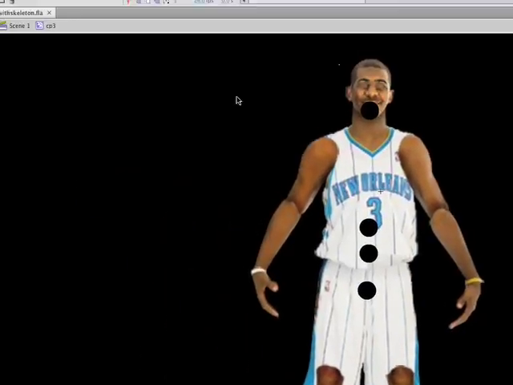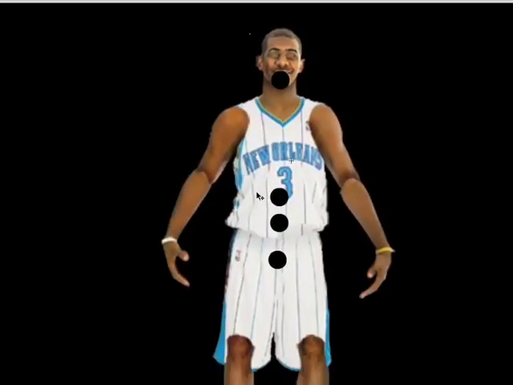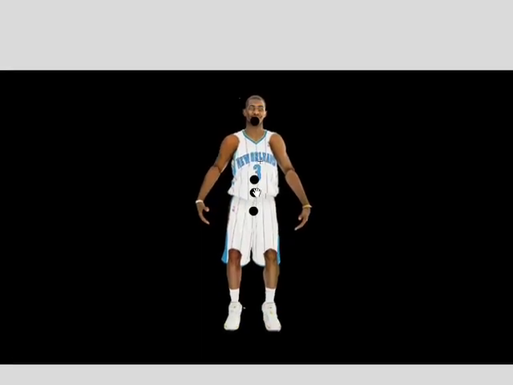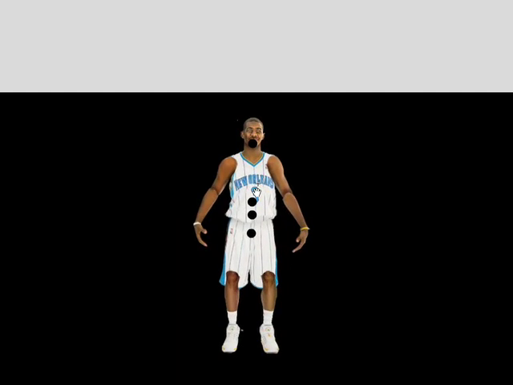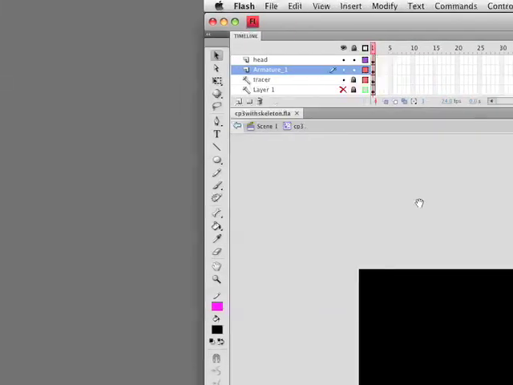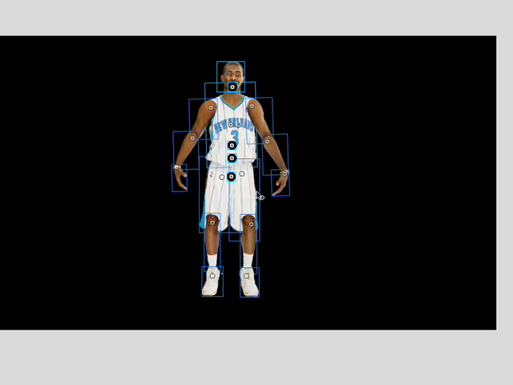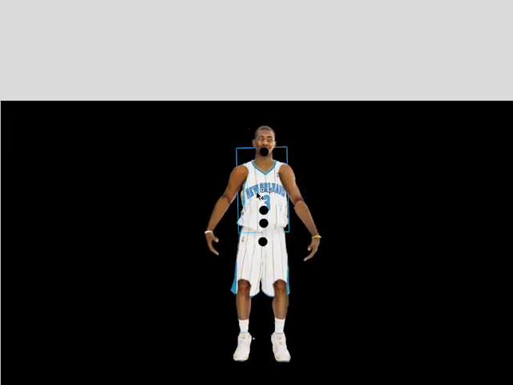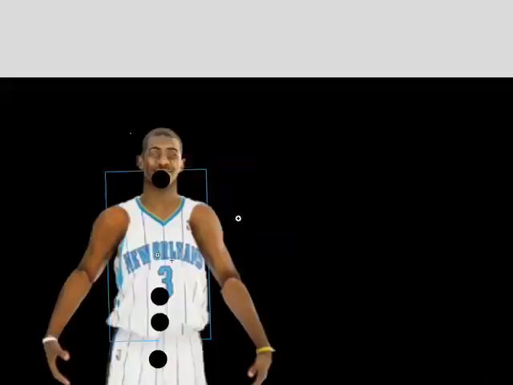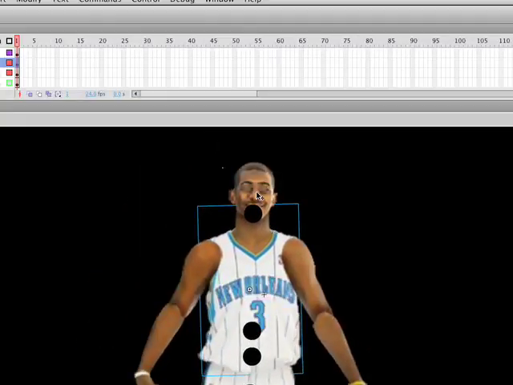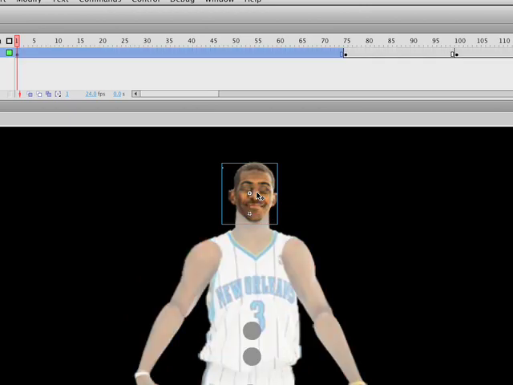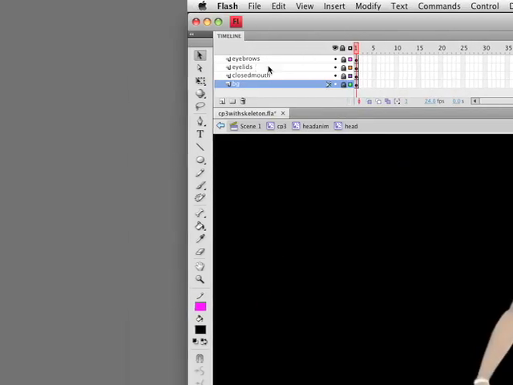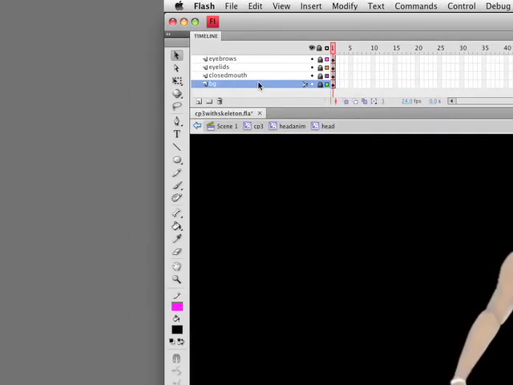I'm inside of Flash CS4, and I have him open on the stage, and I put him inside of a movie clip. And if I go up to the selection tool, there we go. So I brought everything into Flash, into layers. If you open up his face, you can see there's different layers for his eyebrows up here, for his eyelids, for his closed mouth, and his open mouth.